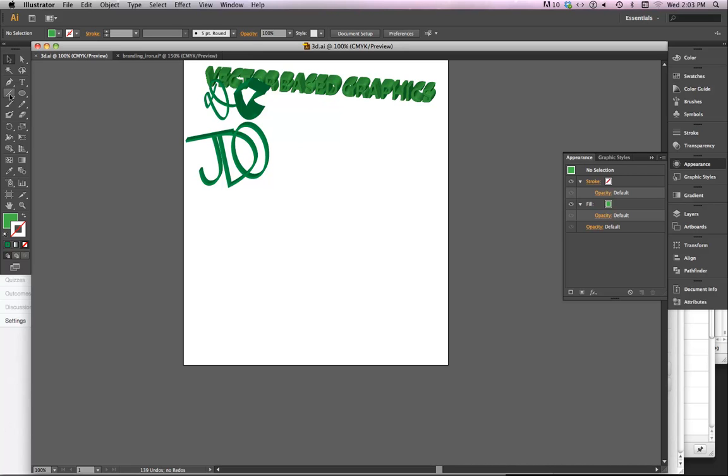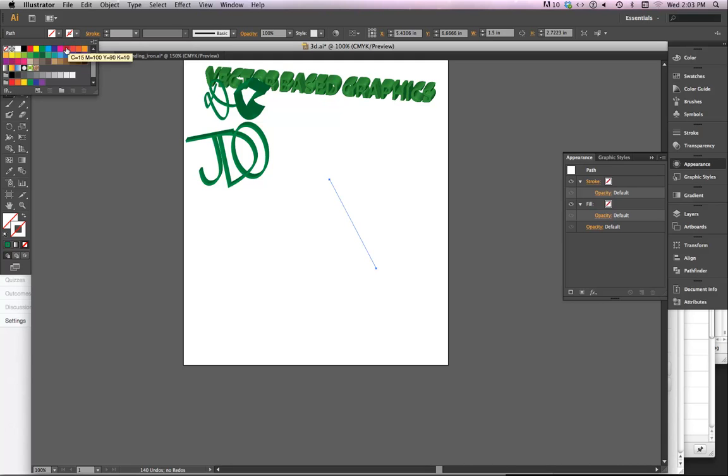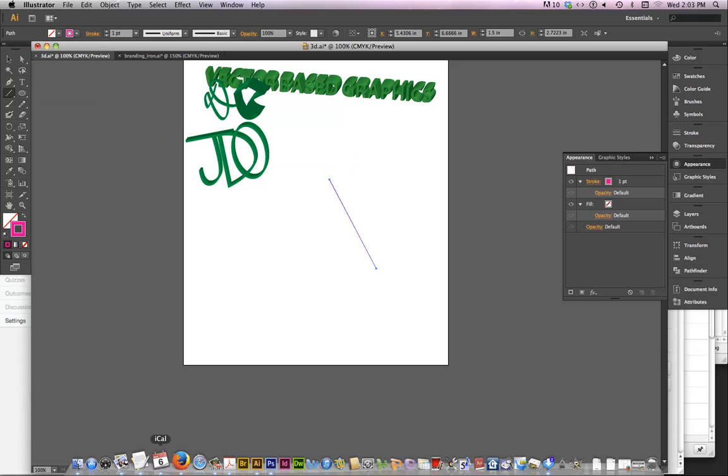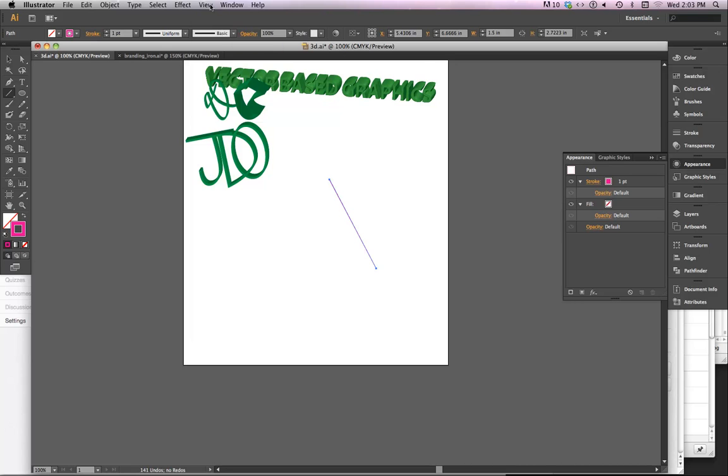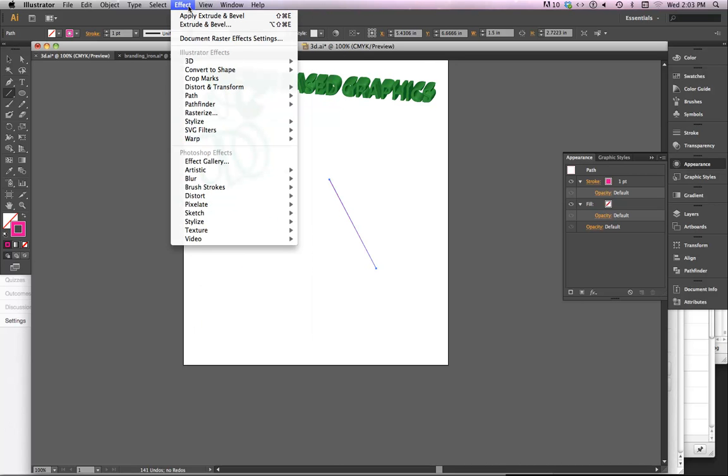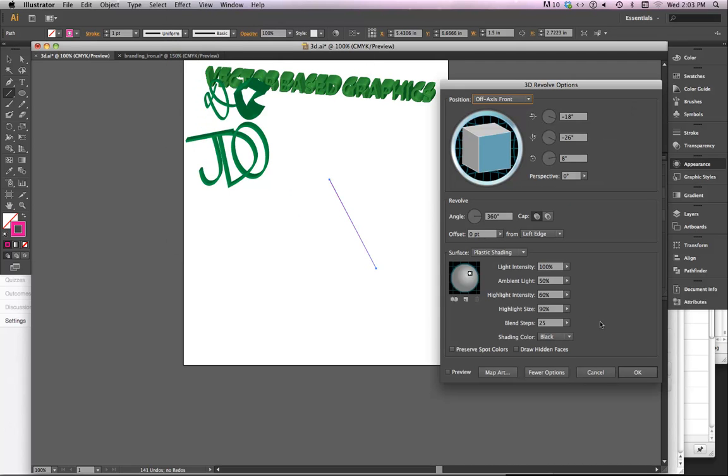There's a couple other functions that you'll be interested in seeing. I'm just going to draw a diagonal line here. Now I do need to give it some color. And you don't have to do a big stroke, but just a straight old diagonal line like that. If I go to my 3D effect and do the revolve and hit preview, you can see it makes an instant cone.